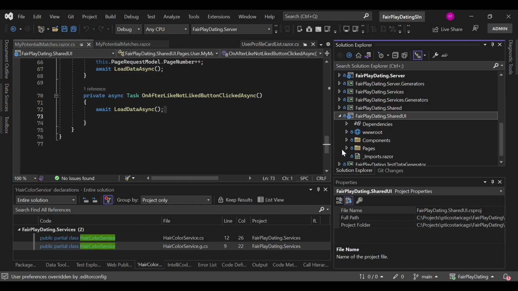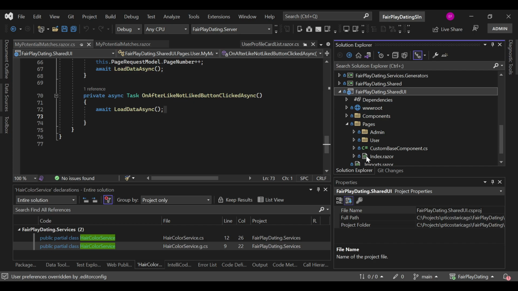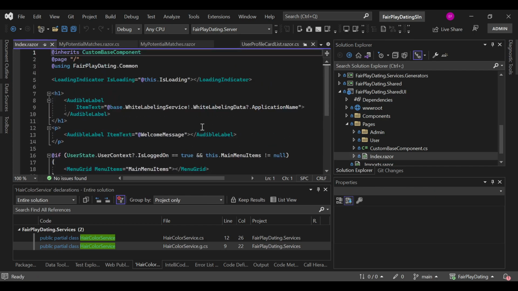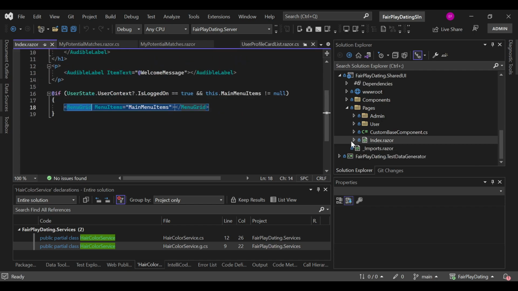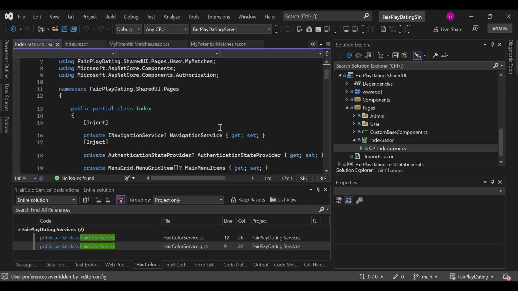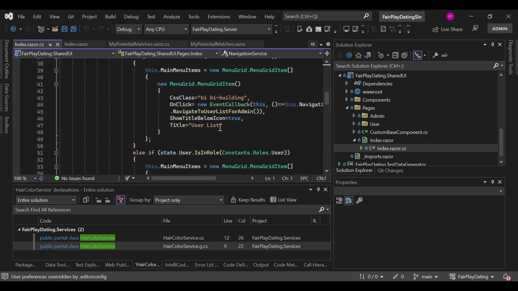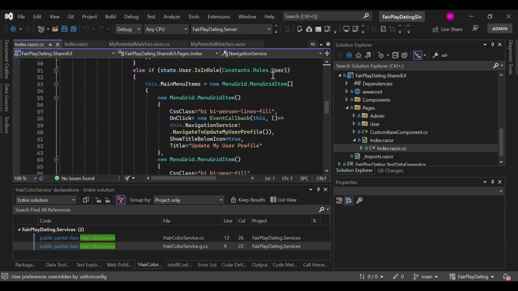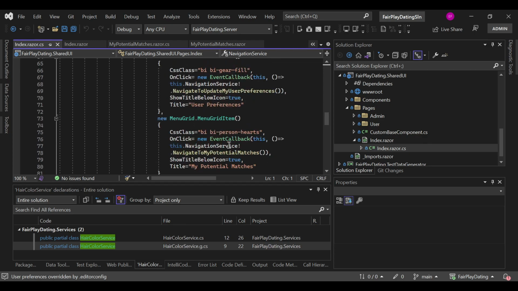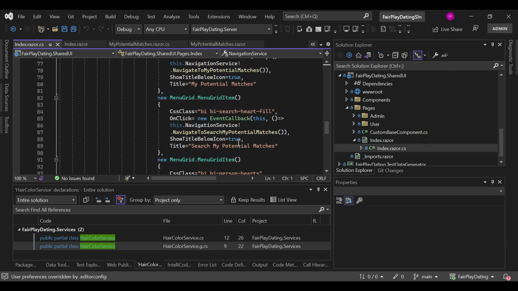There is one thing that you will see in here in the pages. For example, in the pages we have the menu items, and the menu items is basically a component. And in the CS code, we are creating the menu items based on the role. So for the user role, we are showing the update my user profile, user preferences, my potential matches, search my potential matches, my like profiles, receive like profiles, and that's it.